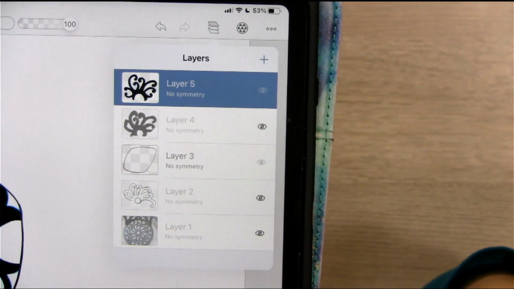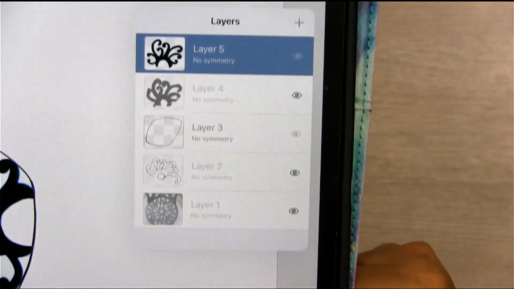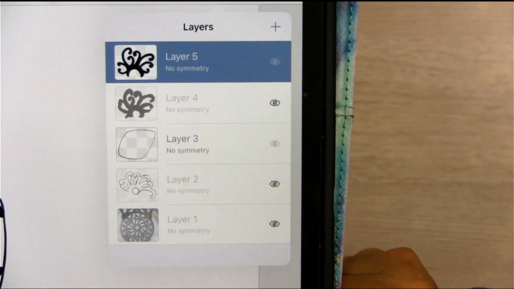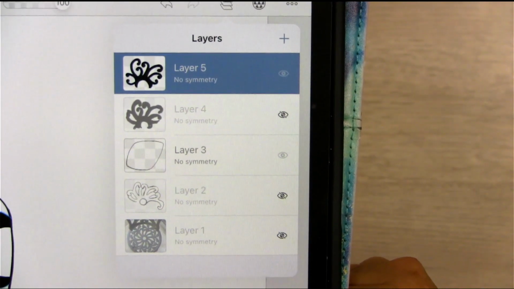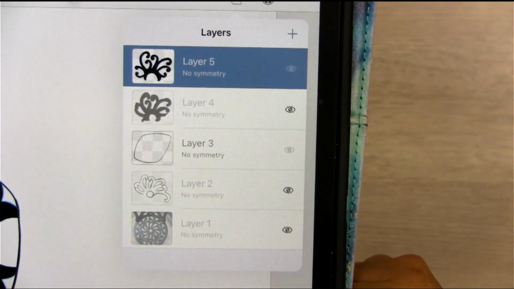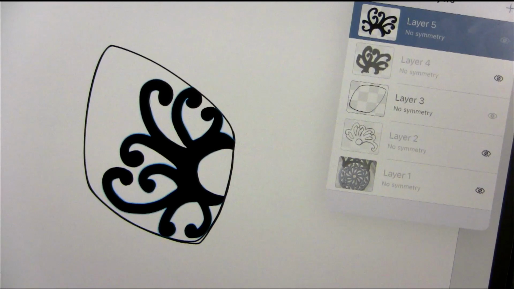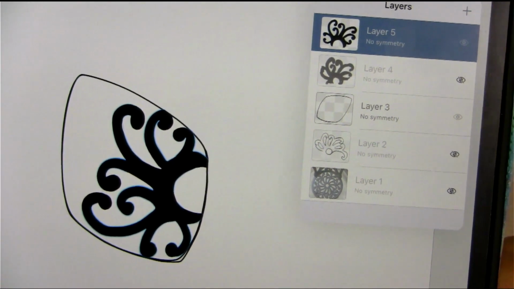And right now you can see that some of the little eyes have a cross through them, meaning that they're closed. I'm not looking at them. And some of them are open. The only two that are open are the refined drawing and the outside shape. And that gave me this. So hopefully that's making sense.